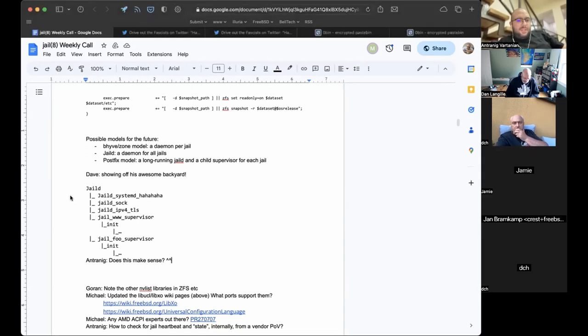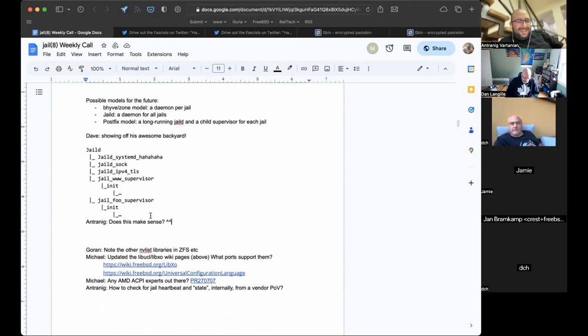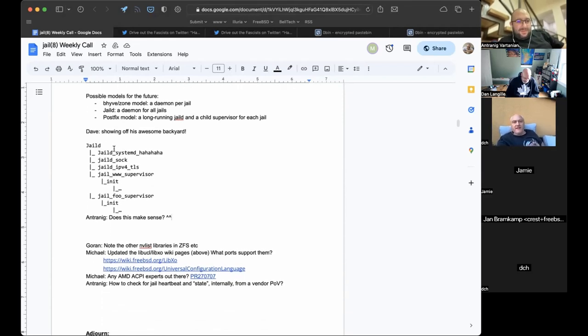So does this model that I draw make sense? It would look like this. Yeah. I would like to let me open the Beehive document, the jails document that explains my. You know, it would be like a JLD that has JLD systemd. Ha ha ha. Just, you know.